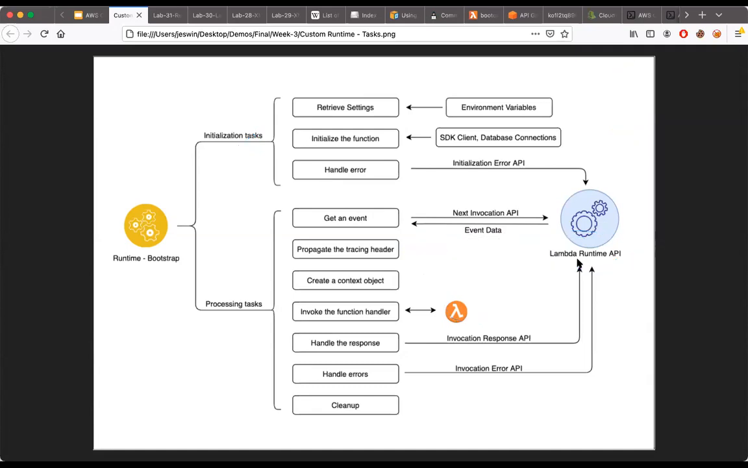Once the response is returned, next comes the post-execution phase, right? In the post-execution phase, we handle any error which has happened, and then we perform the cleanup. In case of any kind of error, we post the response to the invocation error API, which in turn updates all of the details and tells that an error has happened, and then we go ahead and perform the cleanup. So these are the post tasks, right?